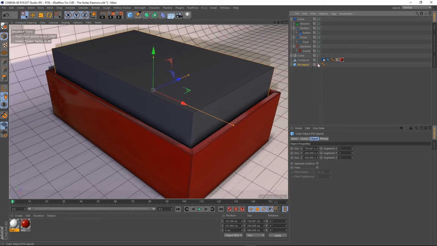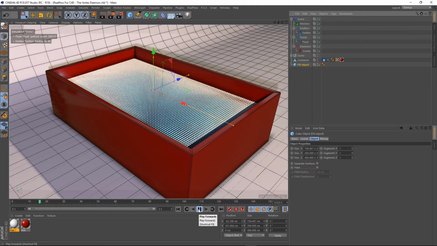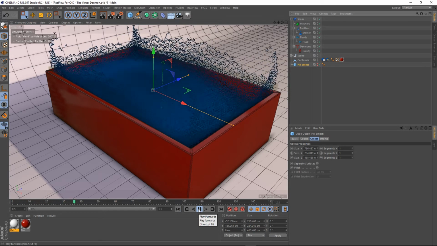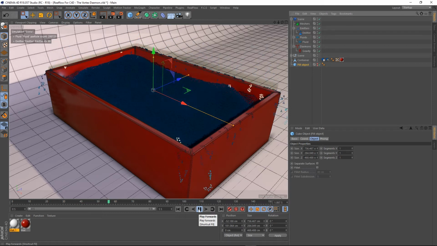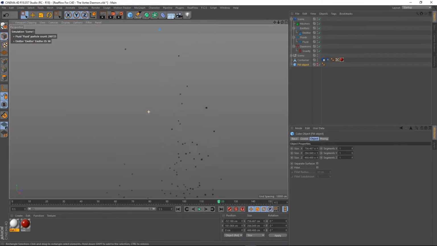Something like that. And then we'll go back to the beginning and press play. There we go. So we've got a lot more fluid in there now. Some of it's probably going to splash over the sides. Okay, so that's a little bit more like it. But the thing is, we don't want anything that spills over the sides to be falling through our floor. There's no collision on the floor there.